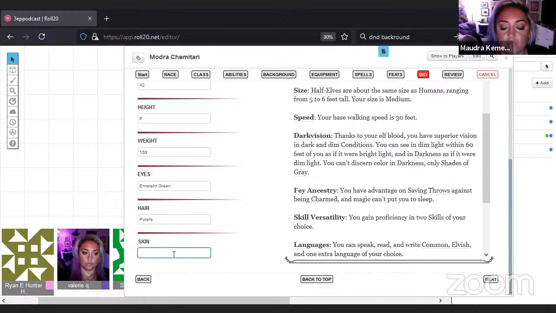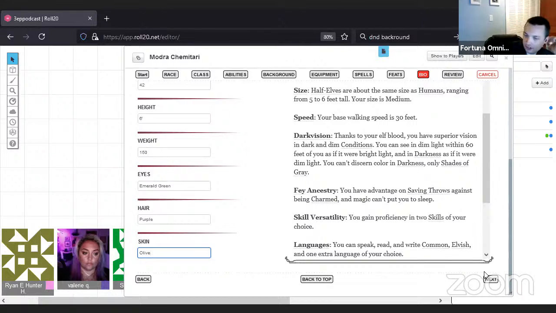Skin. I don't know. You don't have to do a color here. You can do a descriptor too. Yeah, like for my character, I just said fair. Yeah, I don't know. No, skin, I think I'd probably be pretty tan. So olive. Do olive skin. That's like naturally tannish skin. Yes, sounds good.